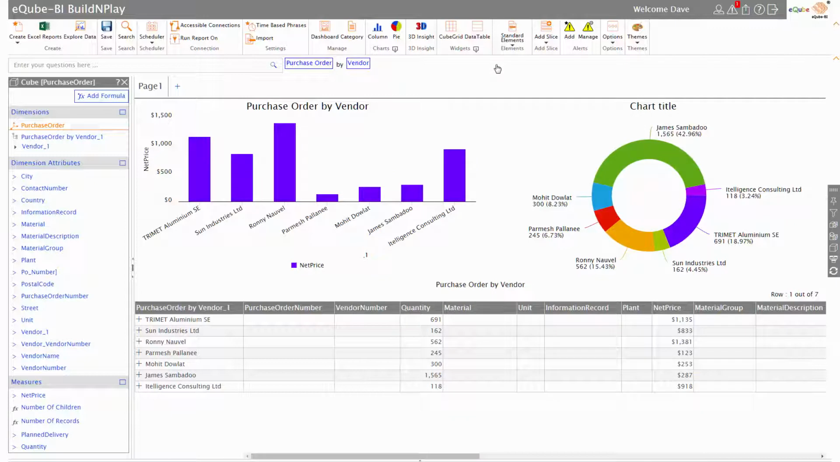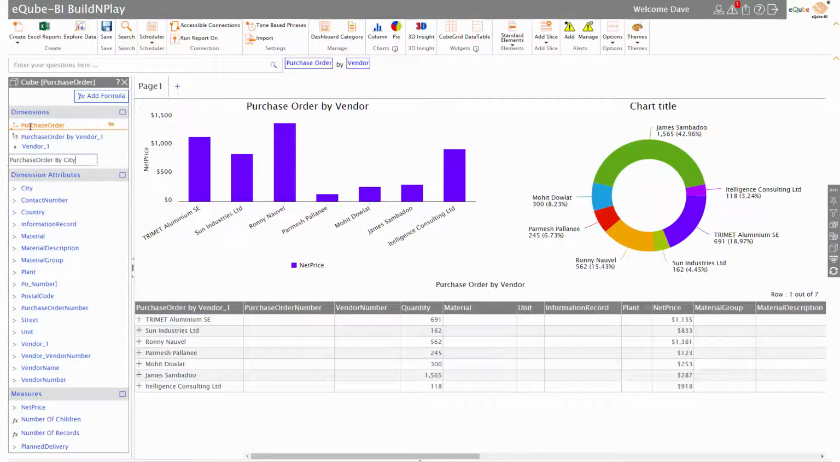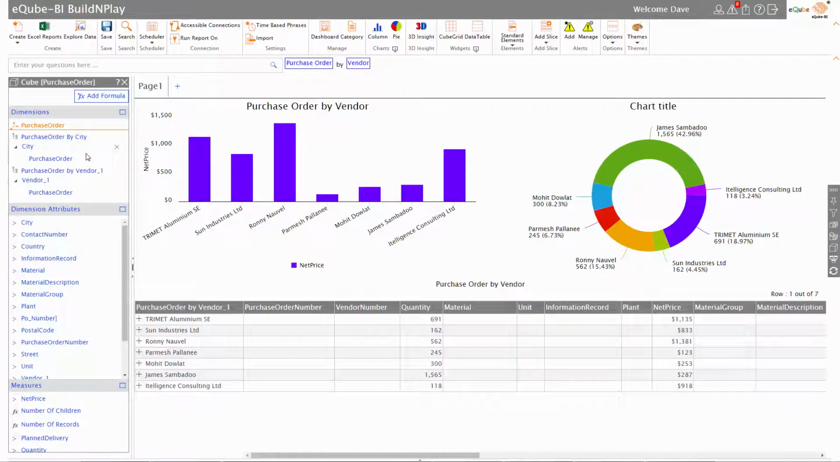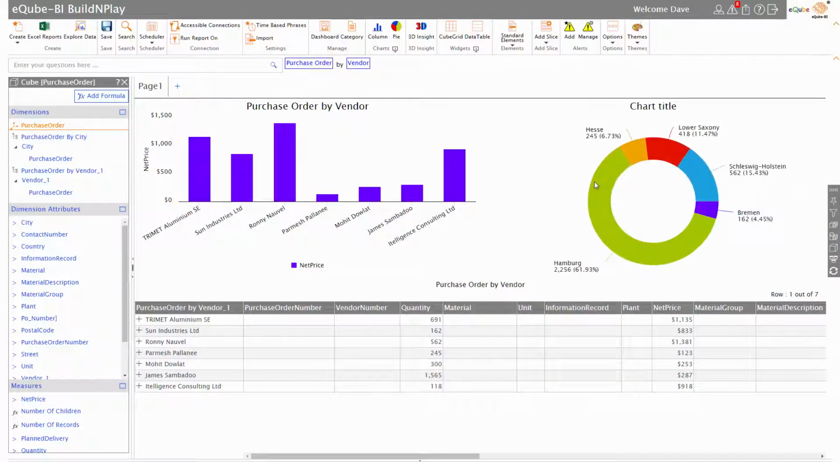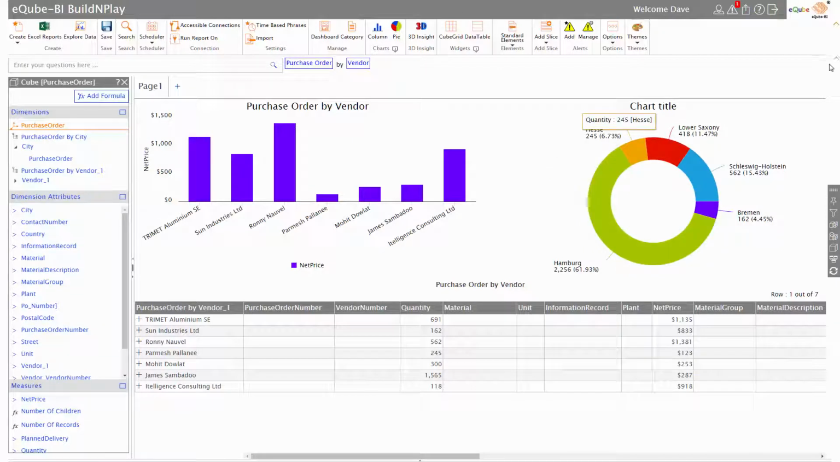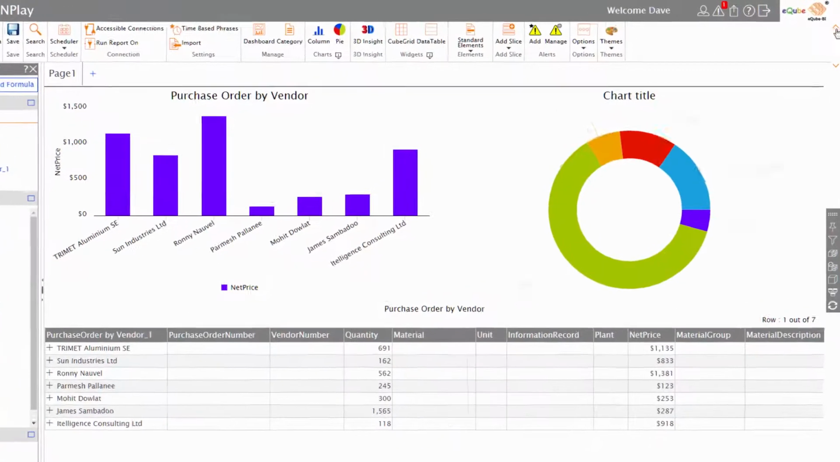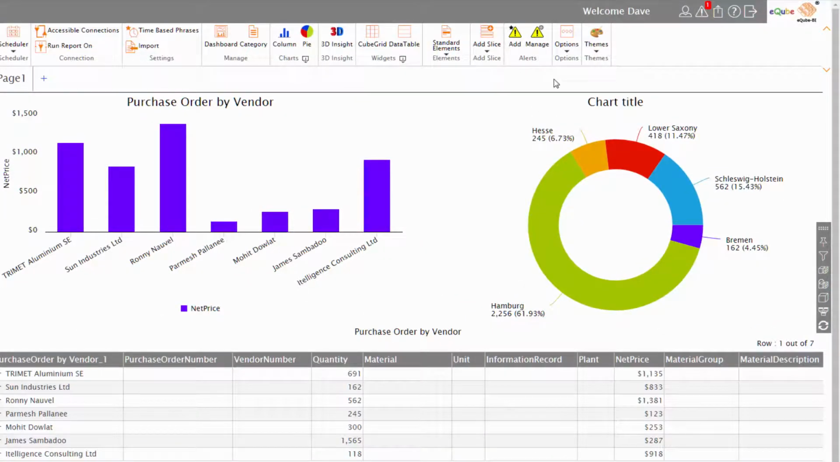Now, on the left-hand side, I have the names of the columns. I'm picking up city and dragging it to the top corner there, as you can see. What that does is it's creating a hierarchy. So you have purchase order by city now. So a hierarchy is generated where you have purchase order, and underneath that you have city and the details of the purchase order below that. So if you can see on the ring chart, it's showing me names of cities and the distribution of purchase orders per city.